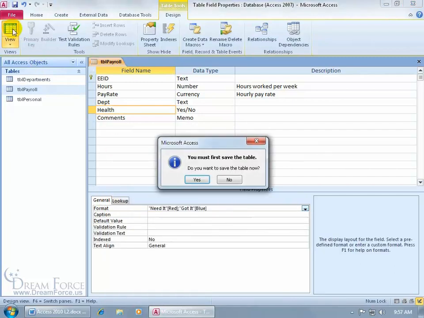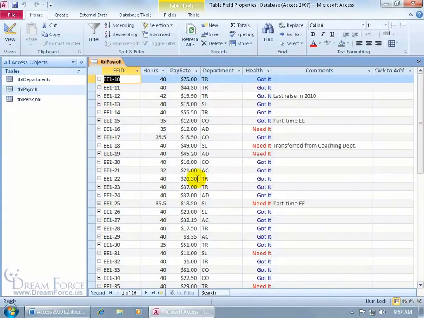Let's click on the view button, we've got to save it, say yes, and there we go. So instead of check boxes for those who have it, I just said Got it. And then the color stands out, pops out, instead of me looking with those tiny check boxes, those that are checked, those that aren't, the red really calls my attention.